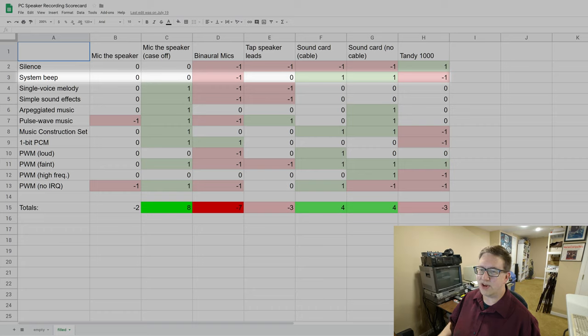most. And as for the rest, it's mostly not notable except for the Tandy 1000, which failed the system beep test completely. They use a completely different tone and duration for the system beep. And like I said, authenticity is important to me, so that's why I didn't rank it highly.